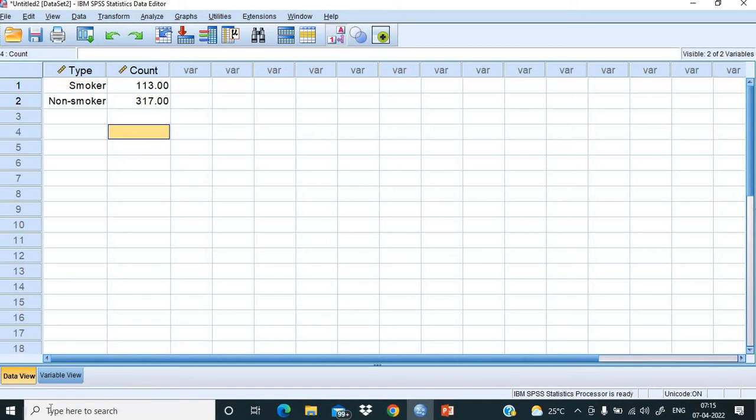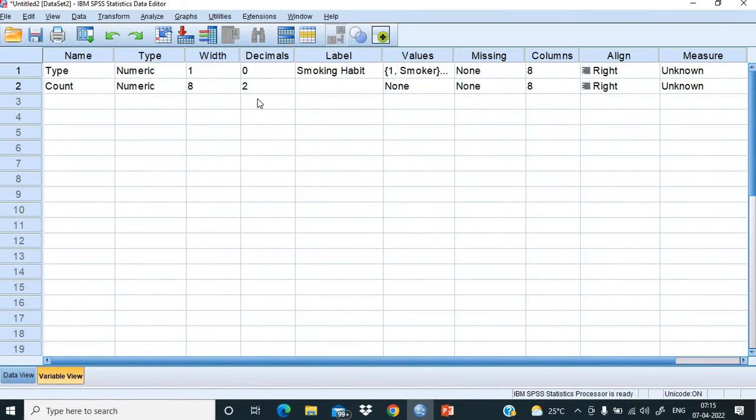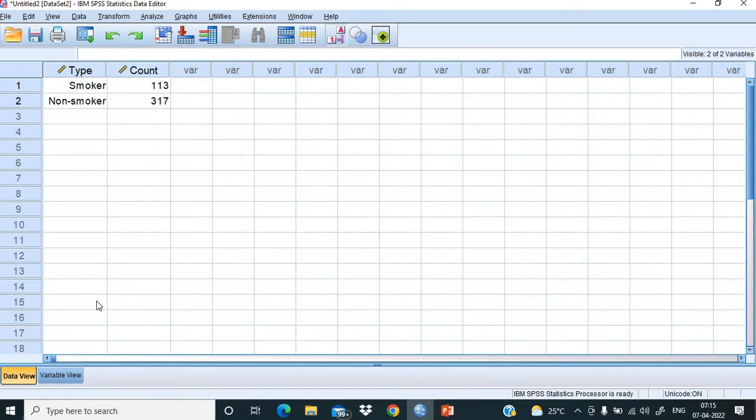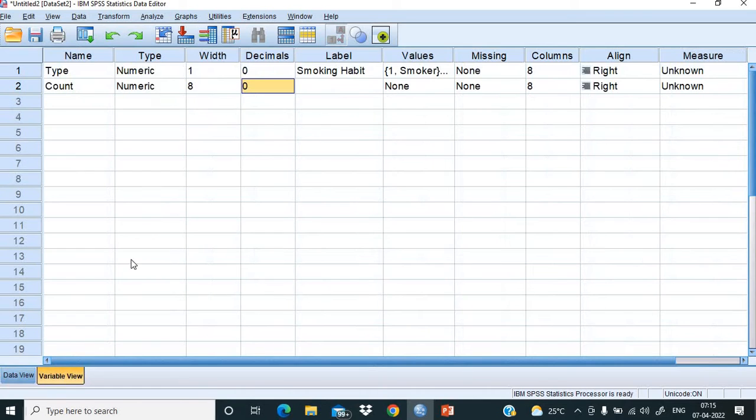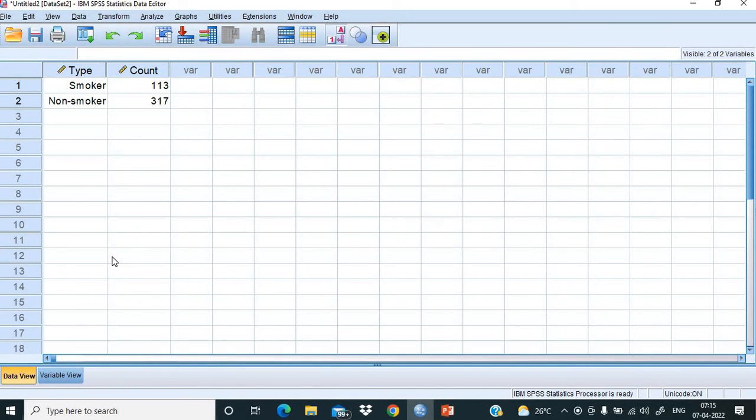Now you see we are getting 0.00, which we don't want. So we make the decimals 0. Once we make it 0, we get it like this. Also you see these are 3-digit numbers, so we may come here and make the width 3 instead of keeping it 8. So this is a good practice. So now we are here.